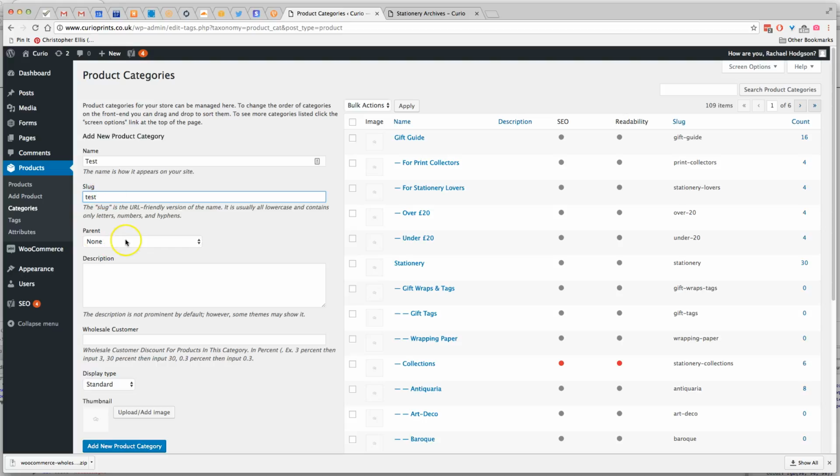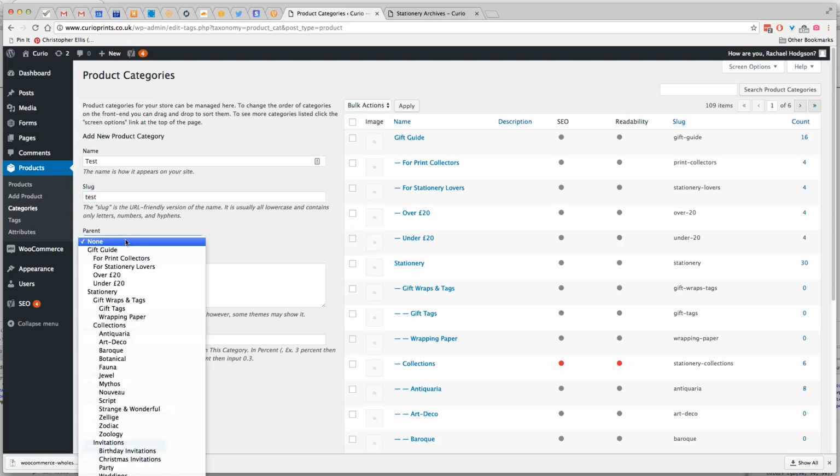And then this bit is quite important, the parent category. So as we were saying, we want this to appear under stationery, and we want it to appear under cards. So you can see these categories here are nested or indented. So under stationery, we can scroll down to cards, and that's going to be our parent category.